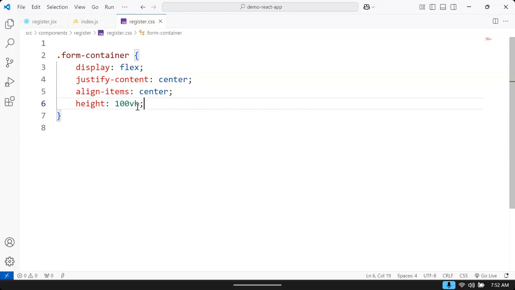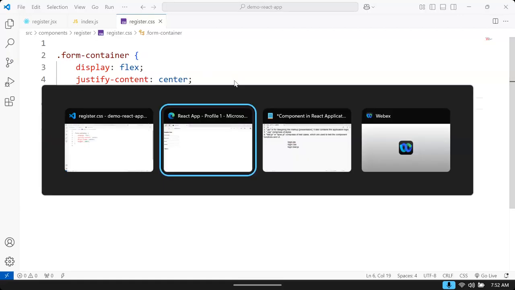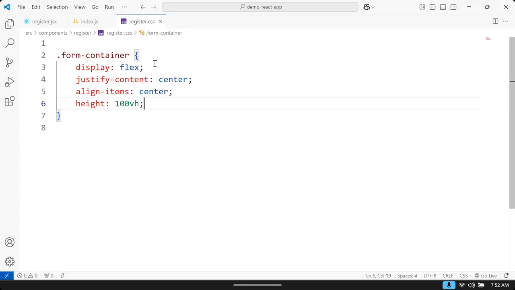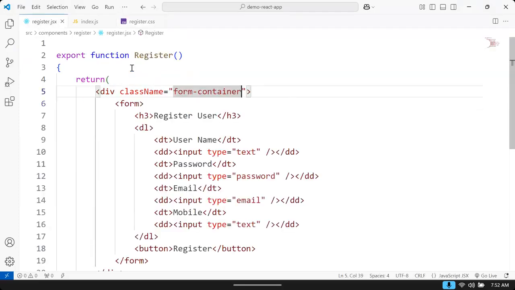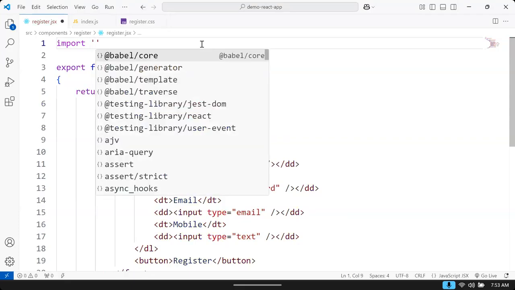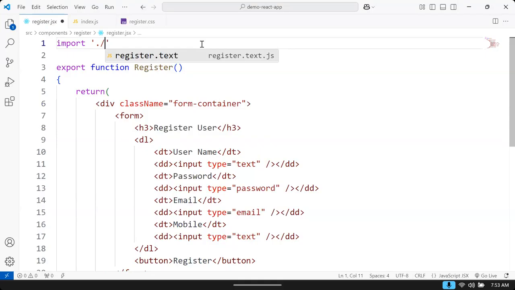Now, once you define these styles, they are not working here. The styles are not working because you need to link the CSS to your component. And this is not an HTML page to link. How you link a CSS in a component is by using an import statement only. Import which CSS file? The CSS file is present in the same folder. To access the same folder, we have to use ./. In that, what is the file name? Register.css.